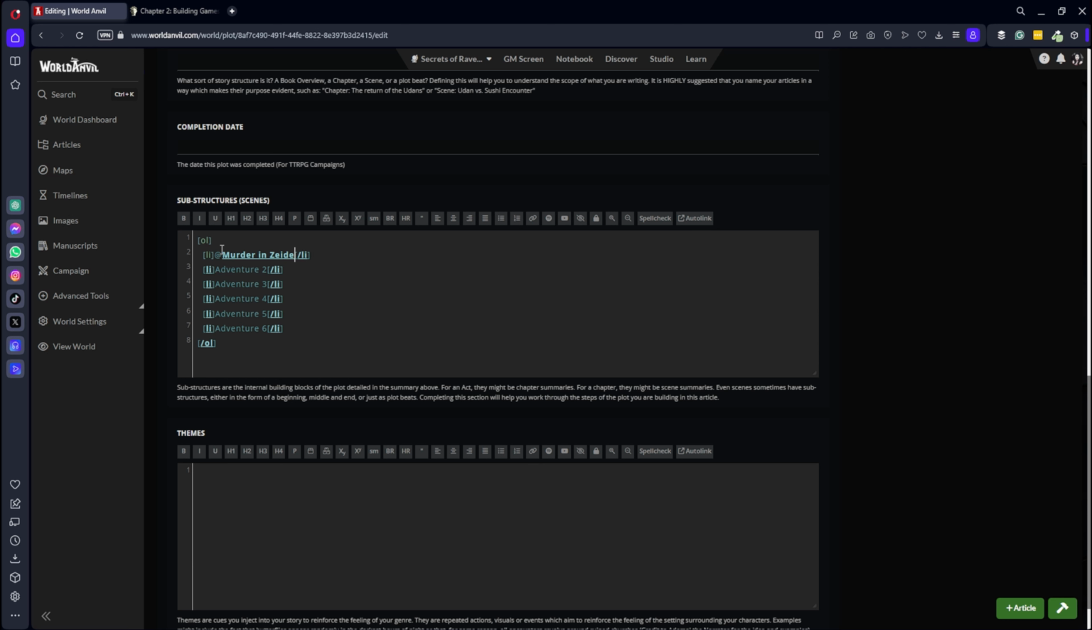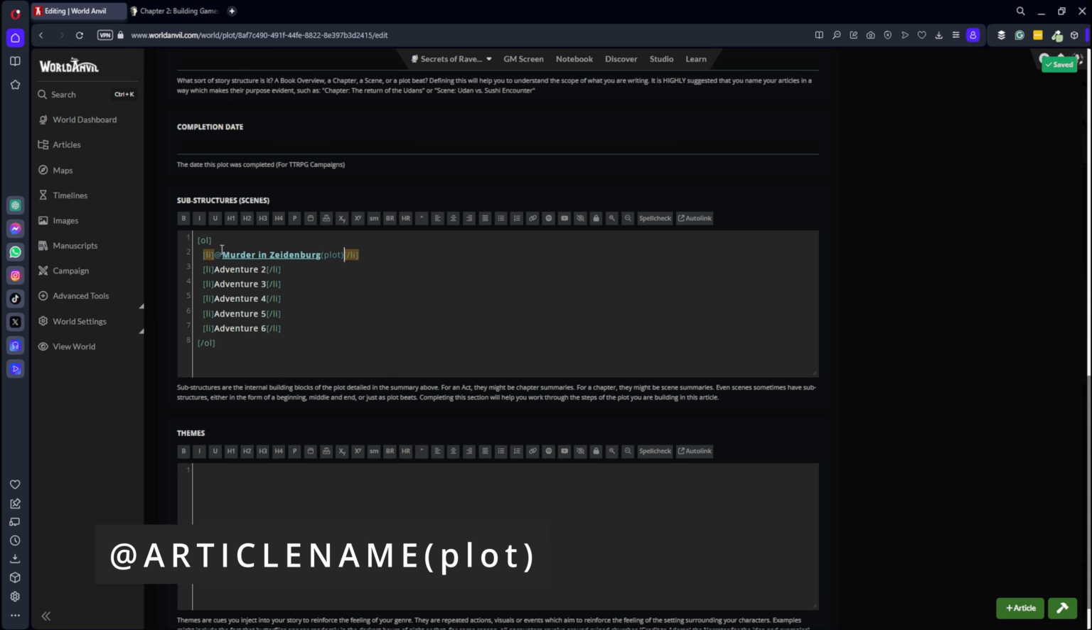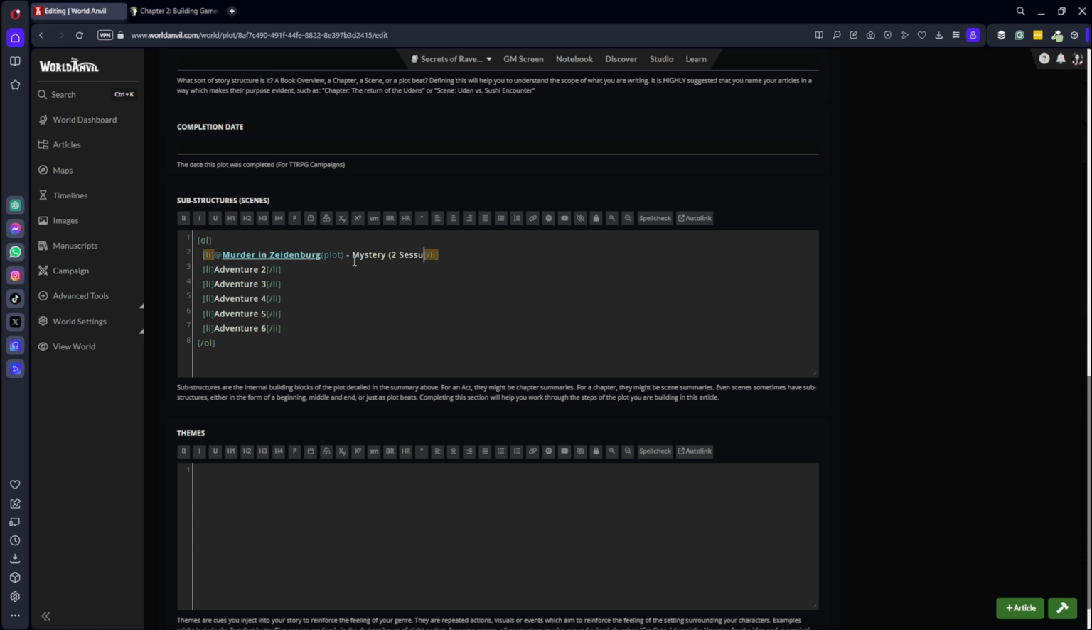In my adventure list, I will place the adventure as a dummy link by adding the command add article title and then plot in brackets. You can see the command on screen right now. This will create a link for me to click and further build on that adventure. I will also add in the adventure type here, which will make it easier to build out the locations based on the recipe for this adventure type.